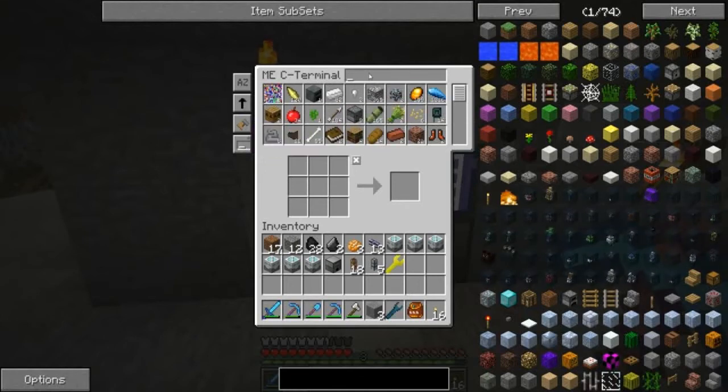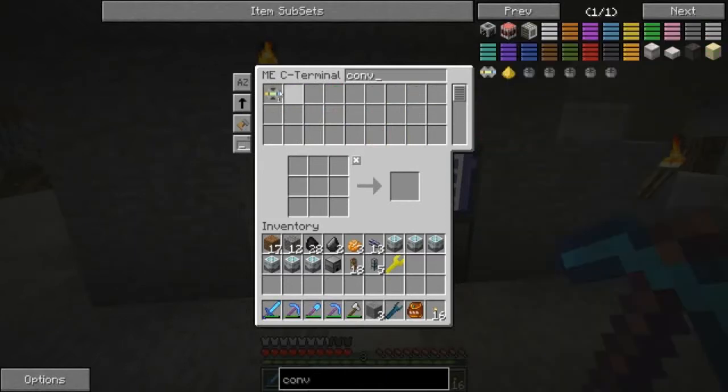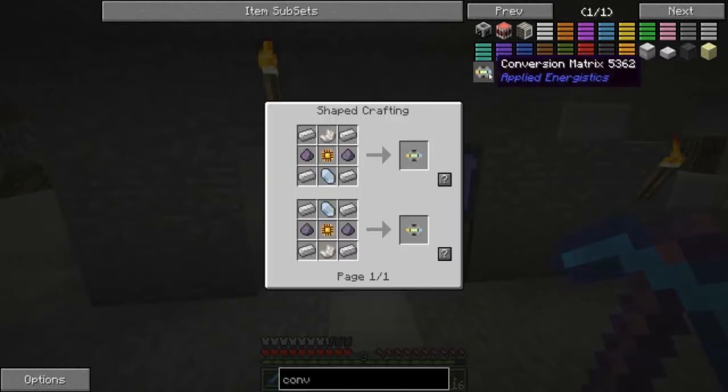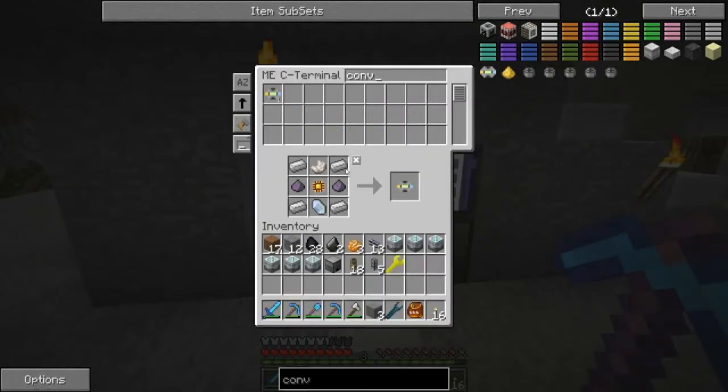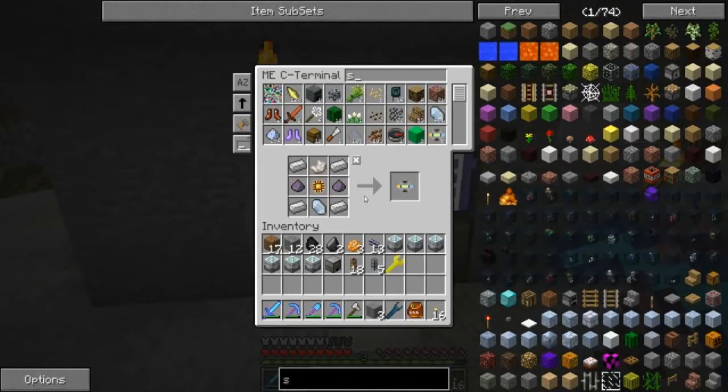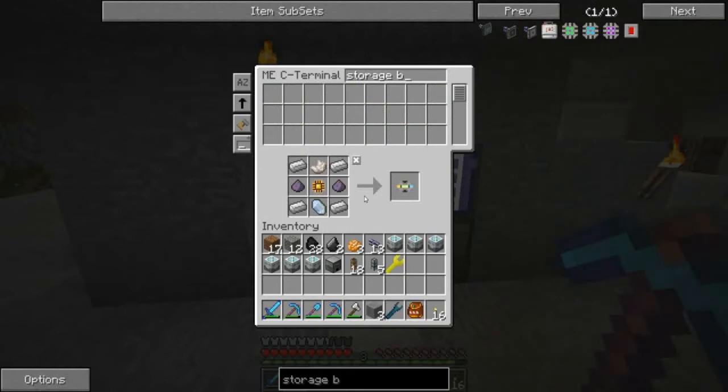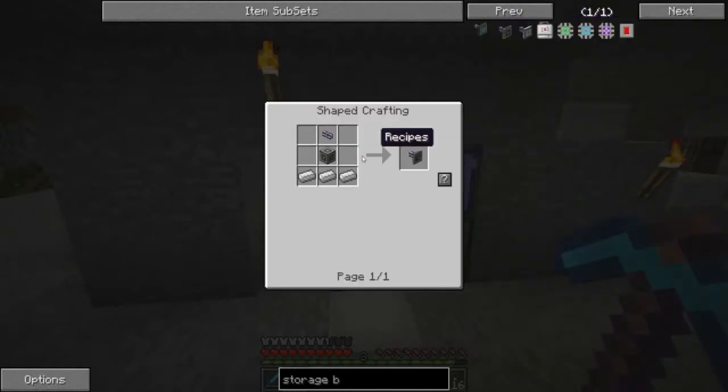Let's say I need to make some conversion matrix. Well, I have one. It's going to show me everything that starts or has CONV in the name over here on the right. So I can very easily click on it and then hit my shift question mark to put it into the crafting terminal and then make as many as I want. And I'll make about 5 of them. I don't remember the storage bus recipe, but that's what NEI is for. So we're just going to use regular storage buses.